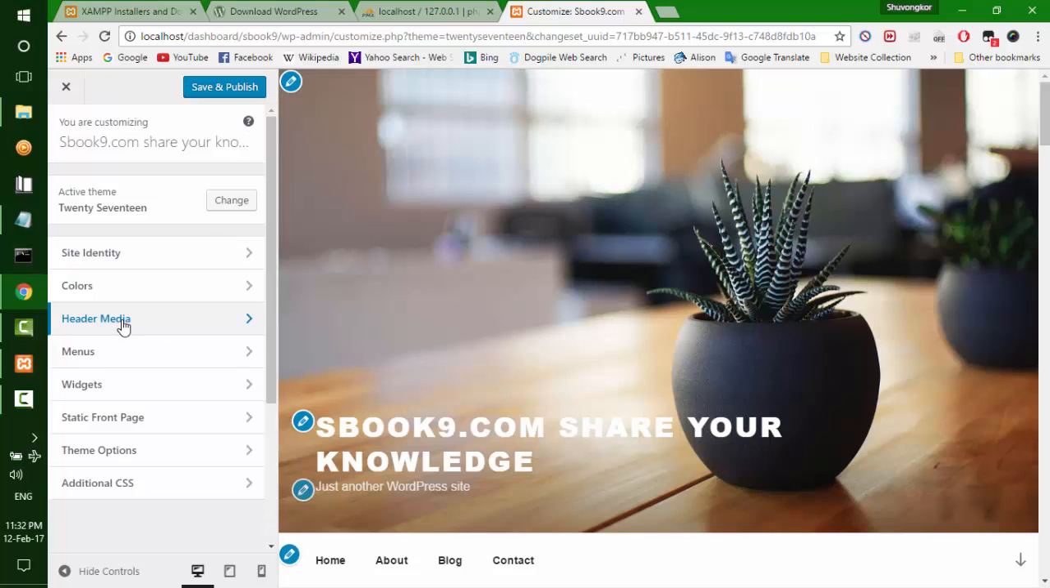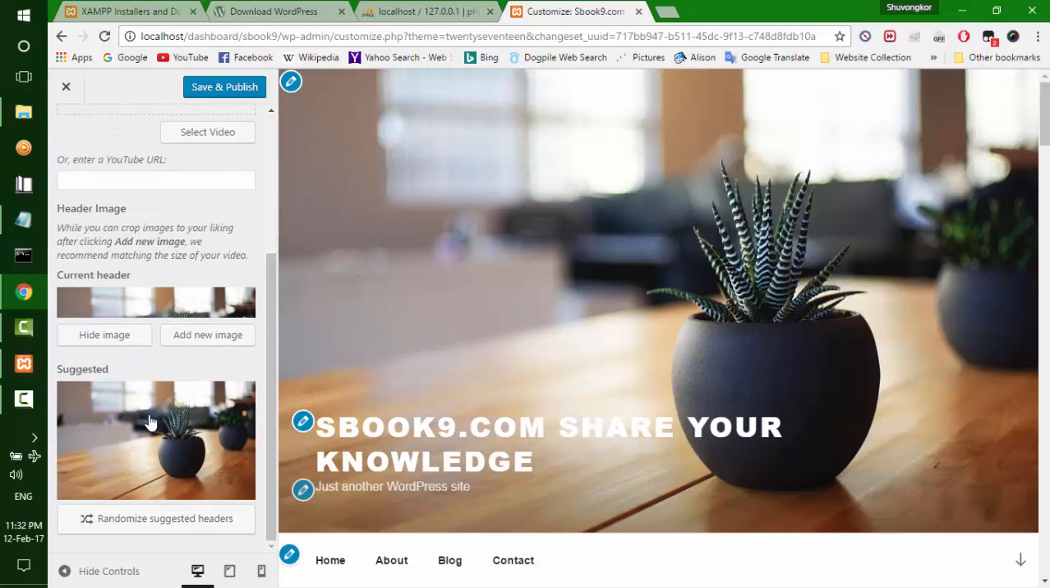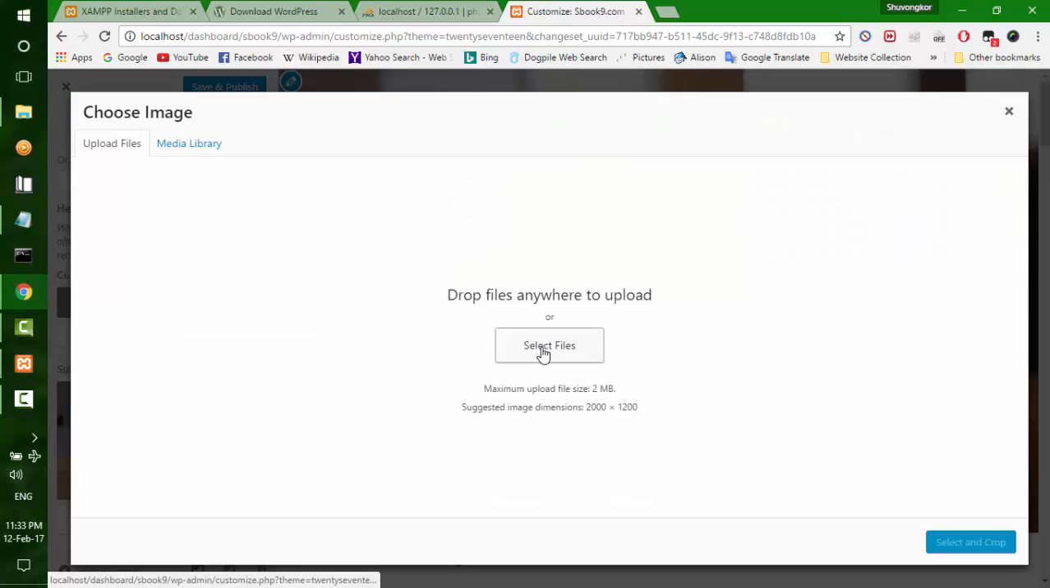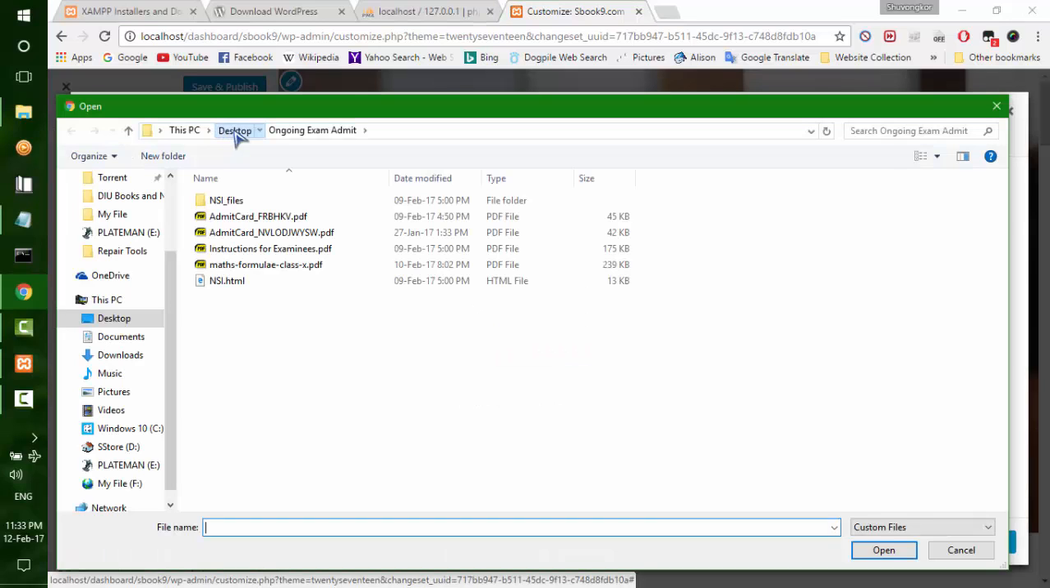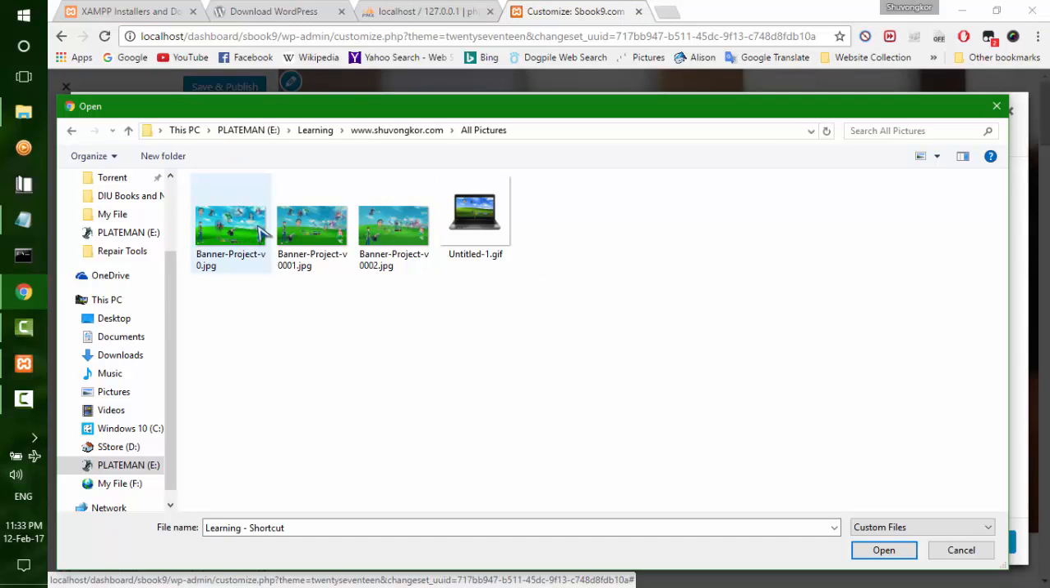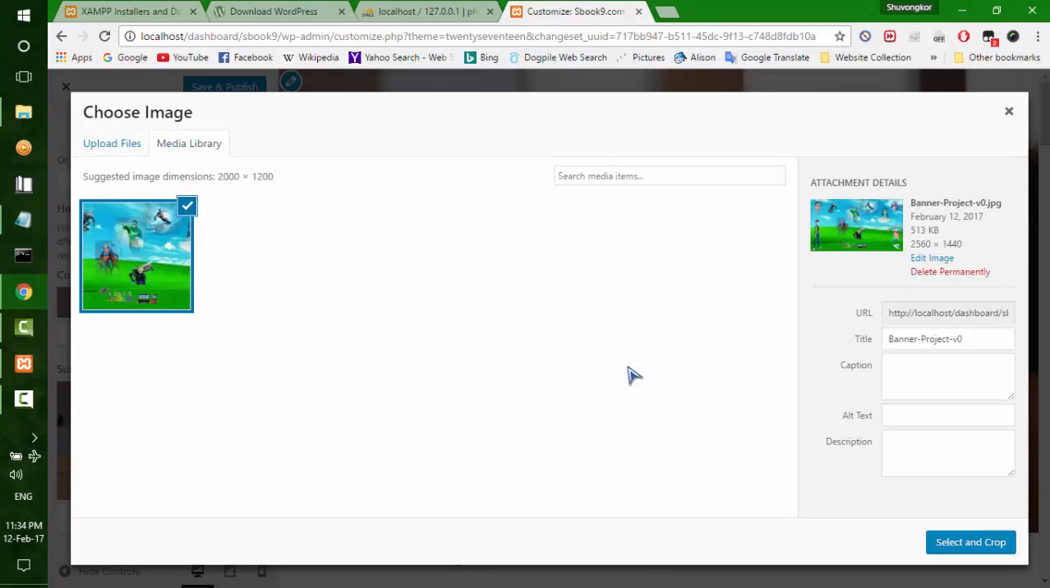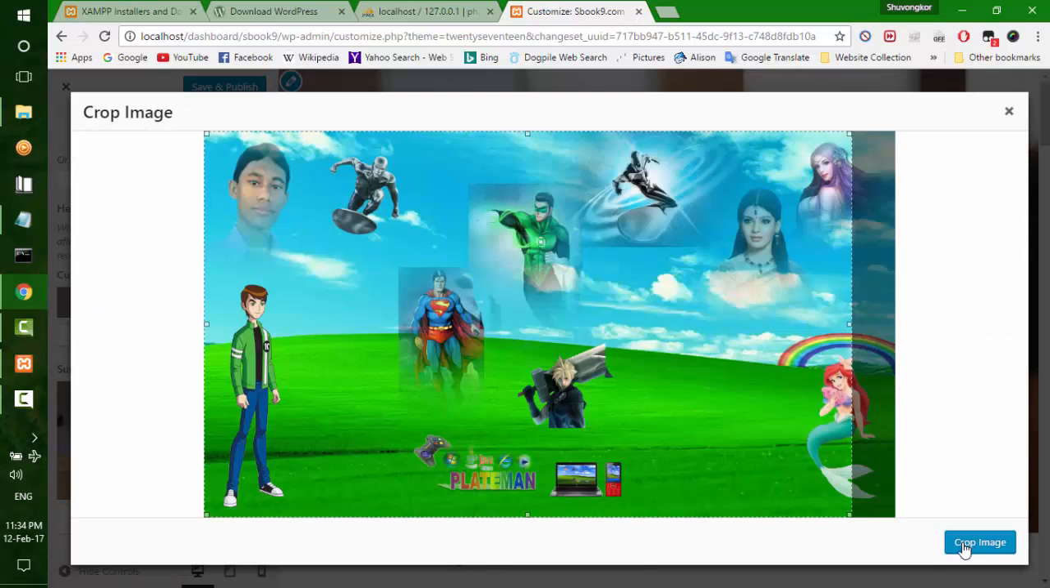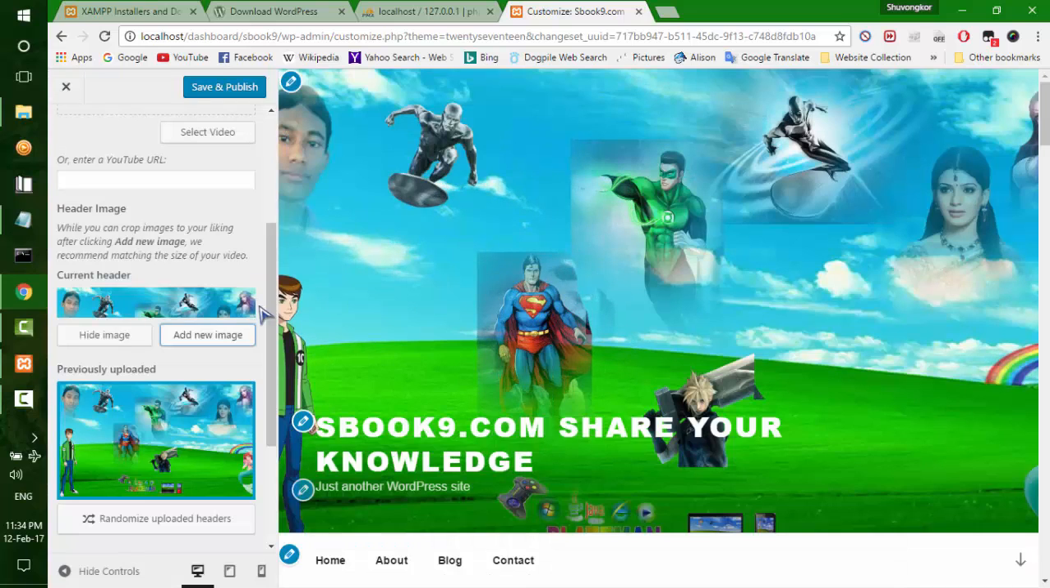here we can change our header media. We can add a new image if you want. Click add new image and then select files, then go to your desired folder and select an image. Click select and crop. Crop image, and then you can publish. You can click save and publish to publish your website.